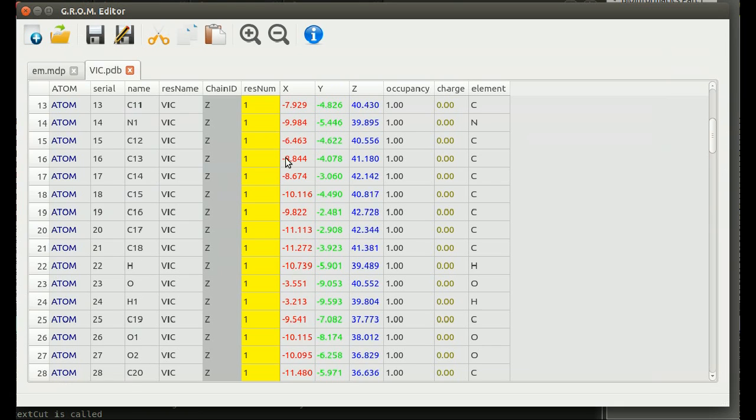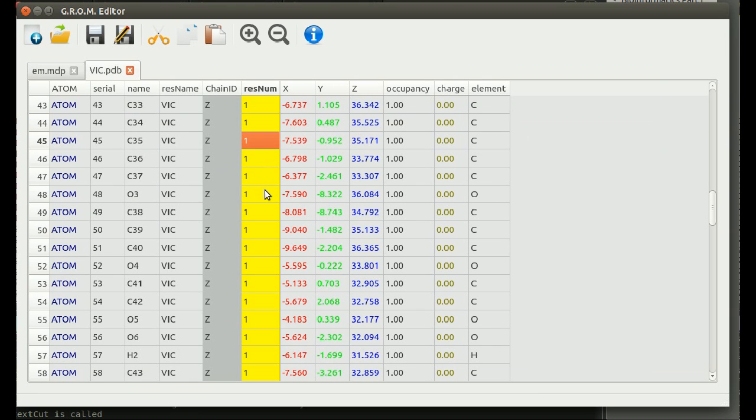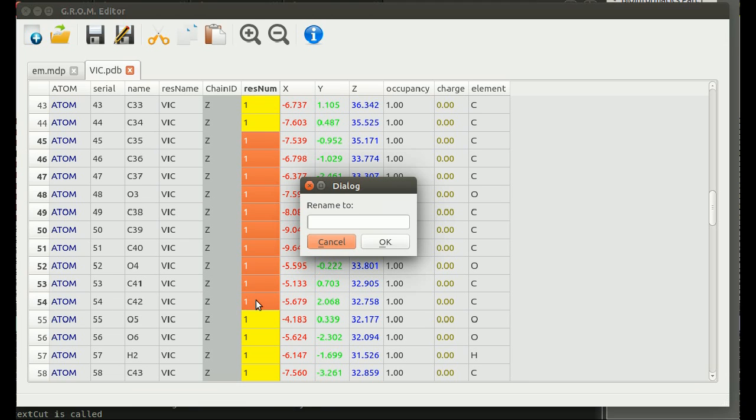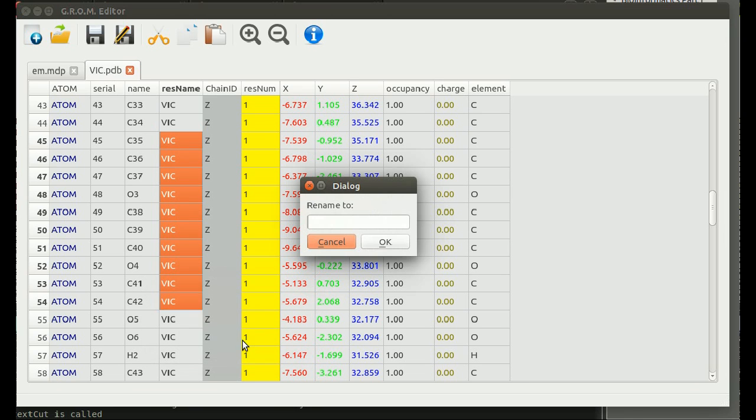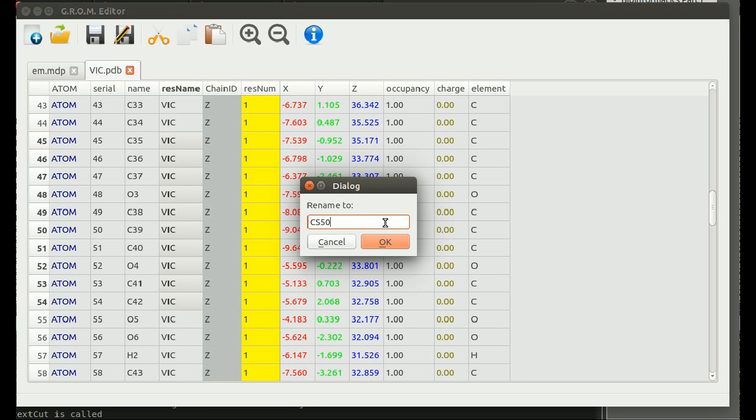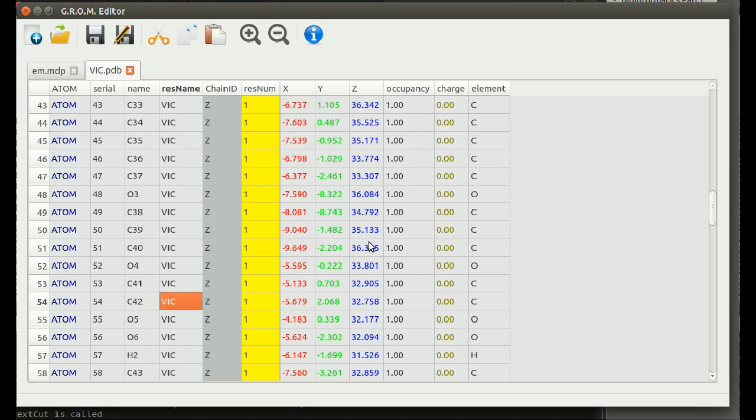You can also edit coordinate files. This one is a PDB file format. When you change the values, the color changes, or you can rename multiple cells. And also the undo, redo works quite well. And here are your names for CS50, just for showing you.